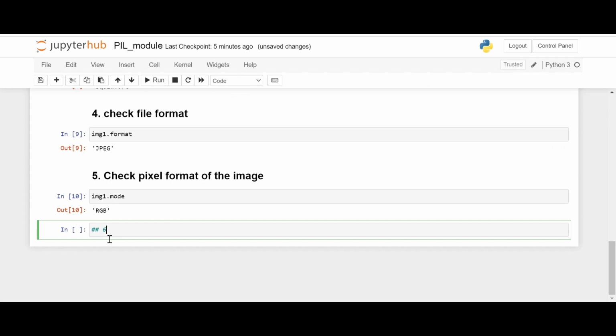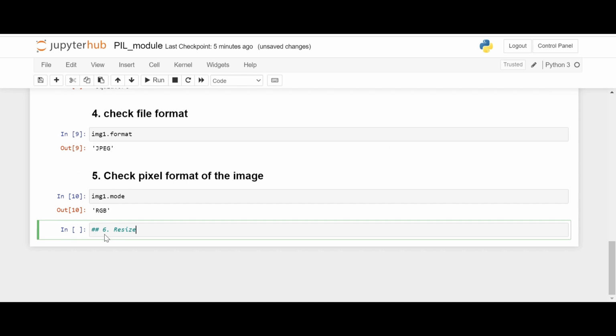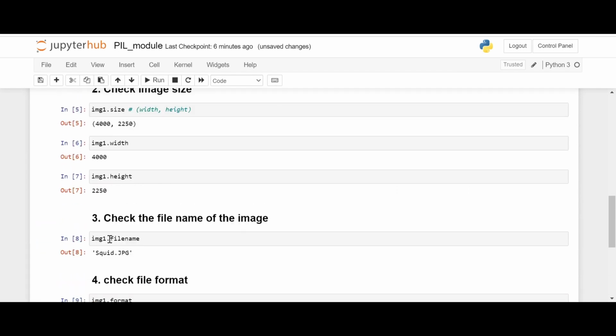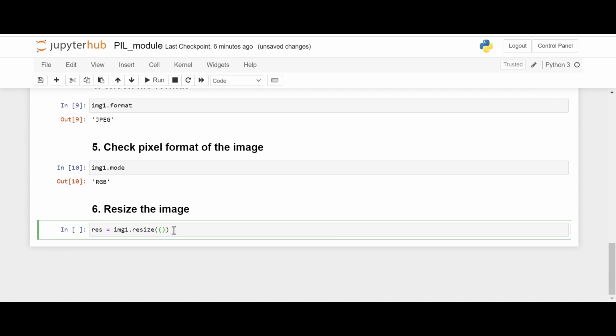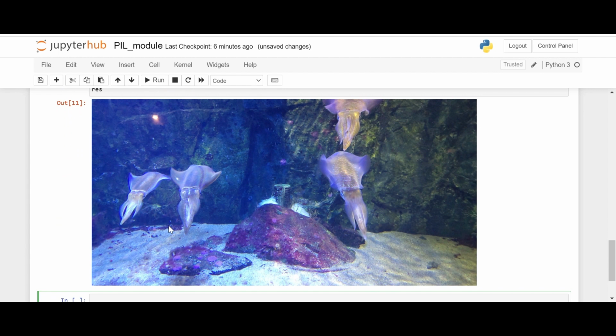Now let's resize the image to make sure it fits in our window. So let's create a res variable, img1.resize. So currently we have 4000 by 2250. Let's reduce the width to 800 and height to 400. Let's check. Okay, let's see. Yes, I think it fits in our window now. So these are a bunch of squids.